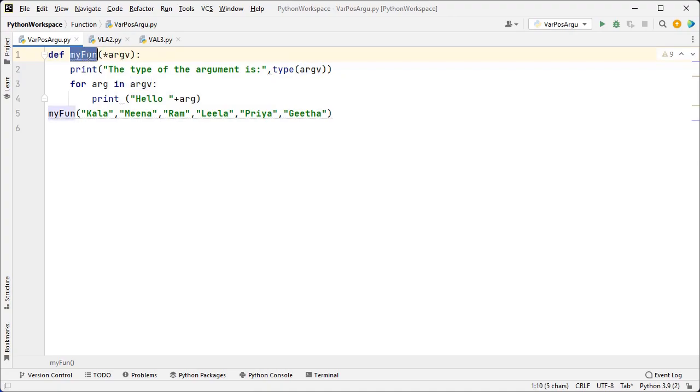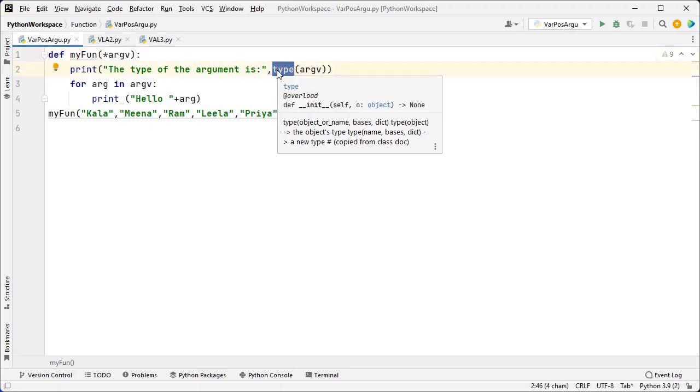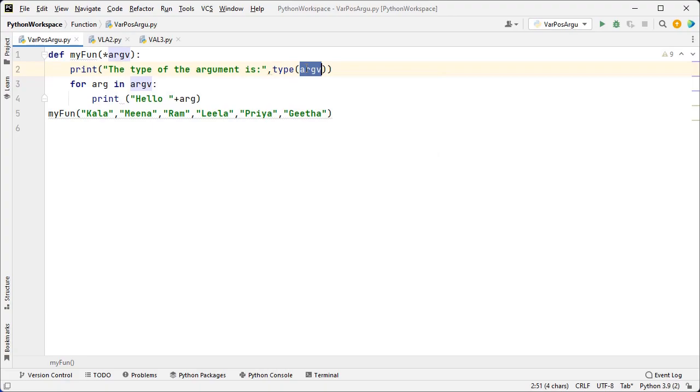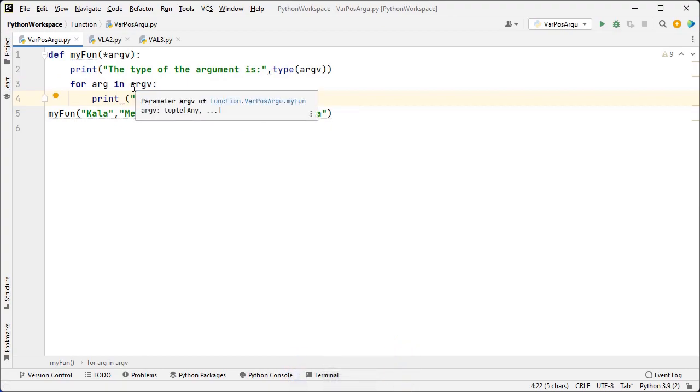And inside this my fun, I have the print statement and I have implemented the for loop. And I want to know the type of this argument. That's why I have used the type method here. We already discussed the type method. The type method is used to return the type of the given variable. And here I have implemented the for loop. For the first iteration, the first value will be stored inside this variable. And that value will be printed with hello on my console. Likewise, the second value, the third value, fourth value, fifth value, sixth value.